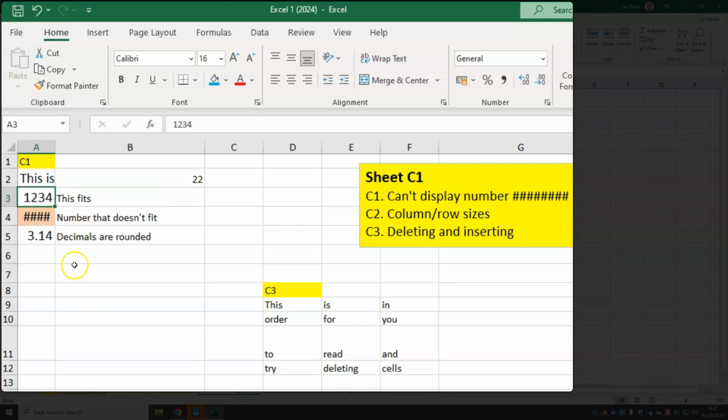If a number fits, that's great. If a number can't fit in a cell, it won't be displayed. Now, if it's a decimal, Excel will round it and just make it the nearest decimal it can. However, if it's a number that isn't truncatable, you're going to have to change the size of the columns or the rows in order to accommodate that.